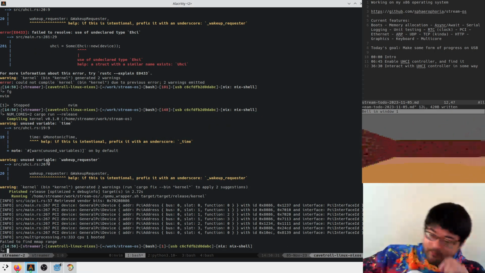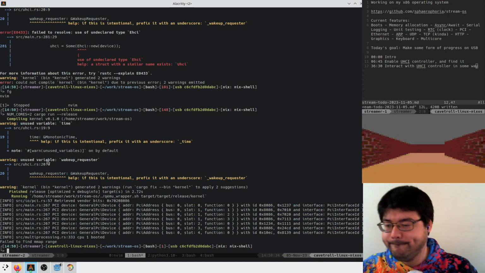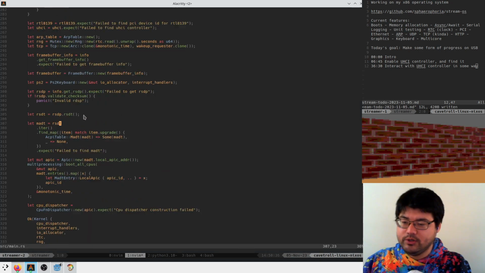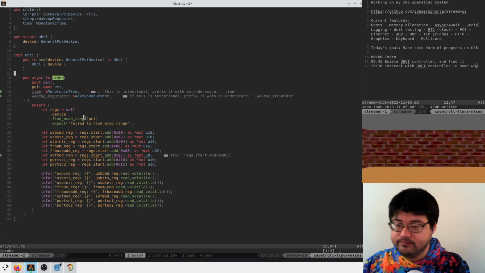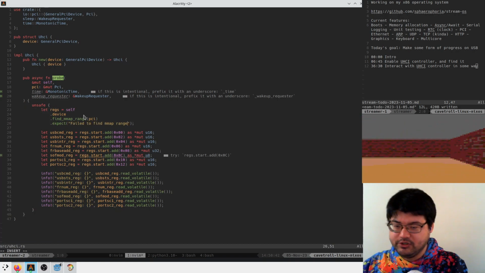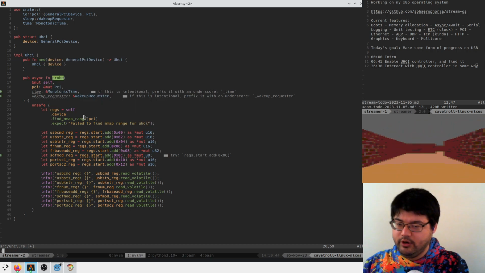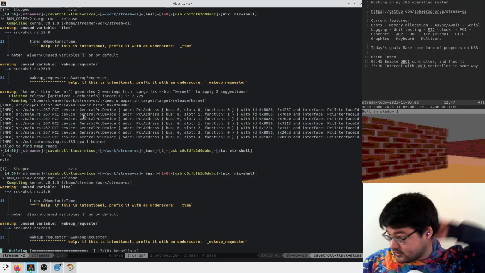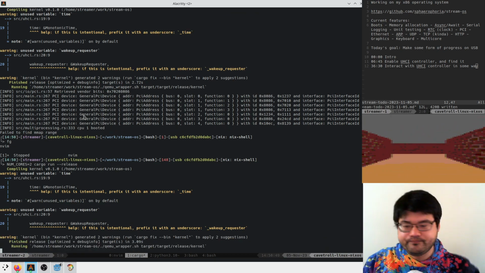Failed to find mmap range. Okay, that's interesting. So that means that when we tried to do our probe here, we're failing here. Let's just double check for UHCI. We'll just put a specific log message in there so that we can diagnose where it came from.